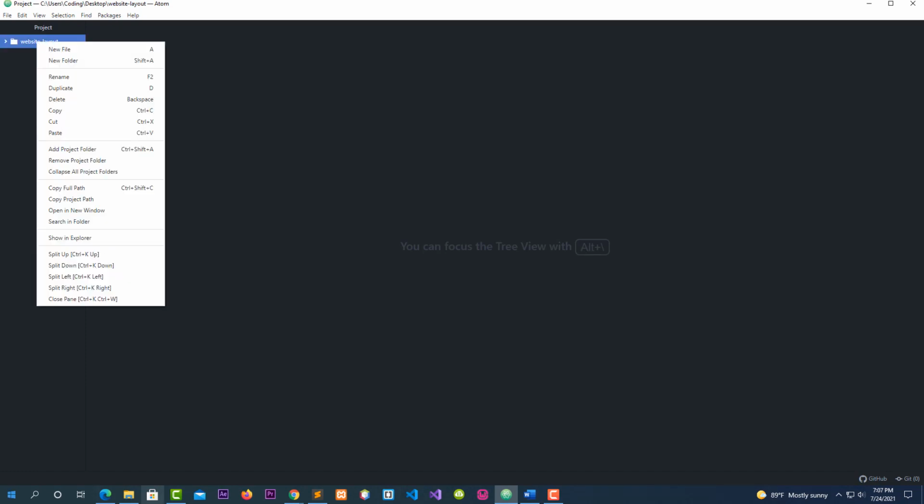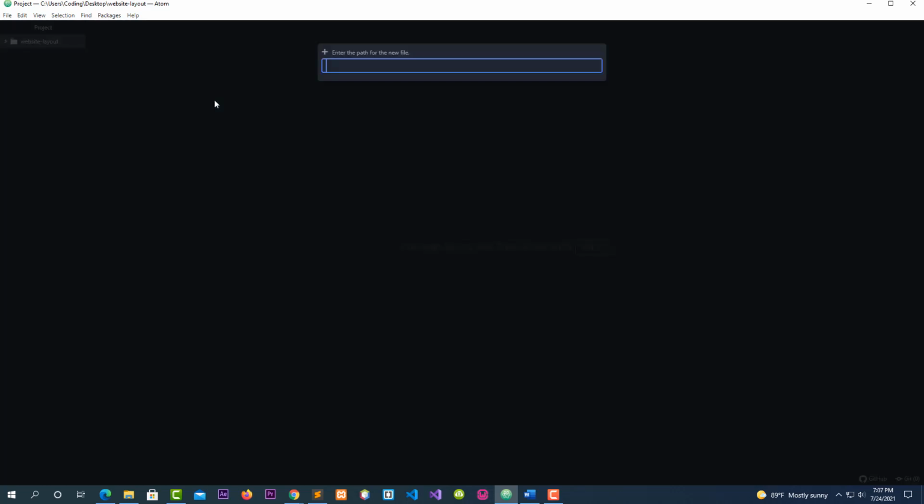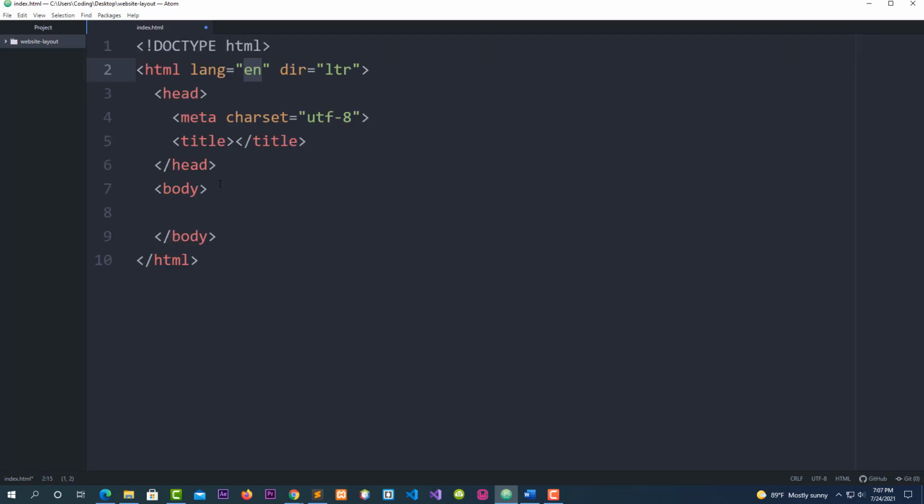Now, go to your main folder. I want you to make a right click and click on new file, and let's call it index.html, like this. Okay, call it index. Let me increase this, index.html. And put HTML, click on tab, you have this.